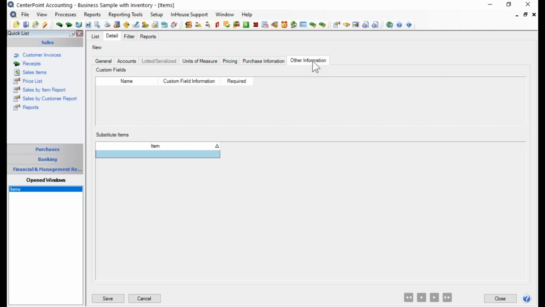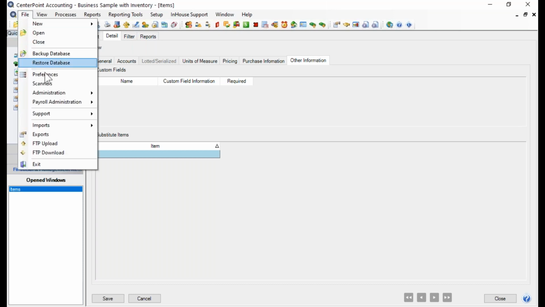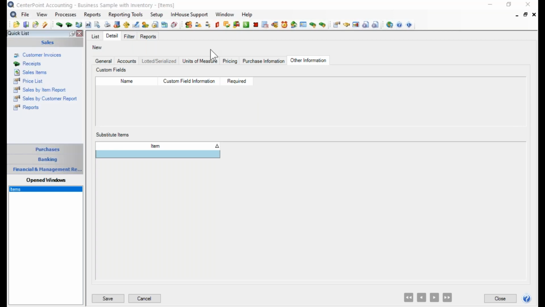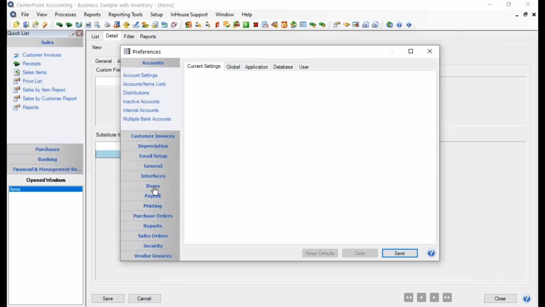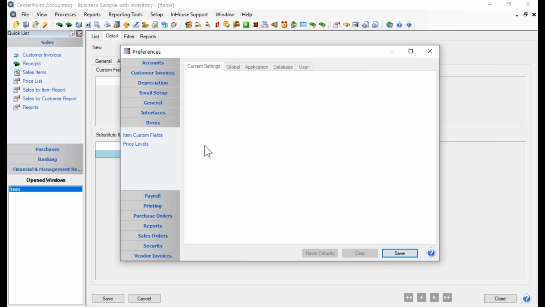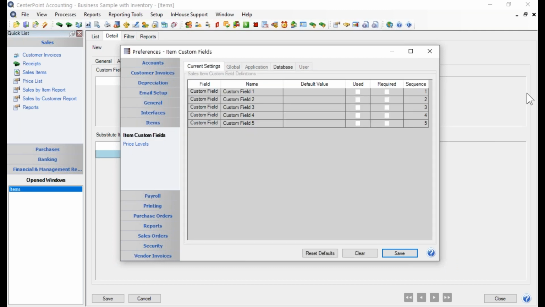On the Other Information tab is the ability to set up custom fields of information that you want to track about your different items. I haven't set any up yet, so I don't have any custom fields of information there. The place where you would go to set up custom fields is under File and Preferences. And I'm going to drag that back over to my machine here. And I'm going to choose Items, and there's an option here for Item Custom Fields.